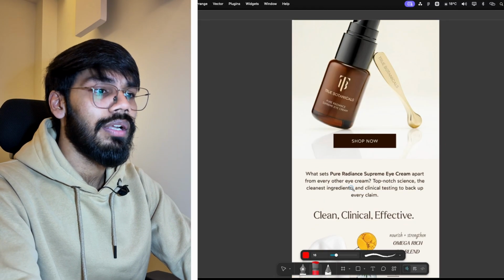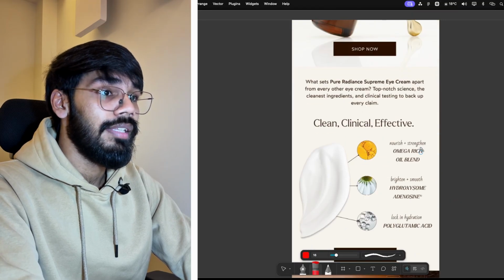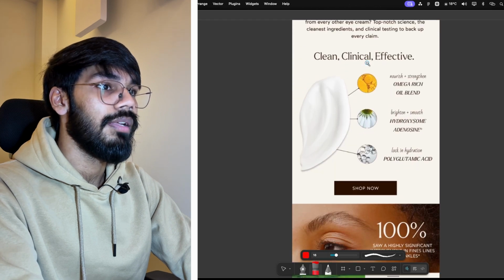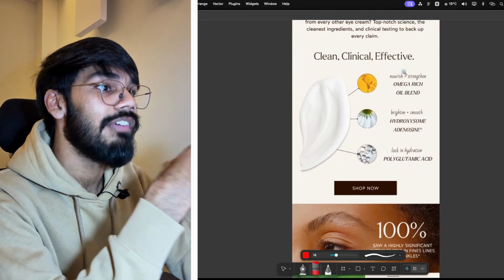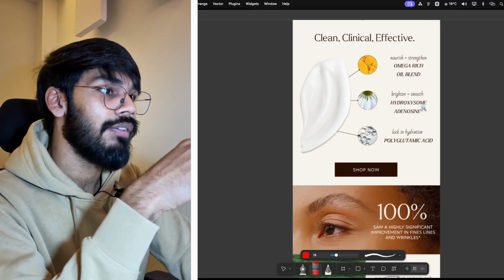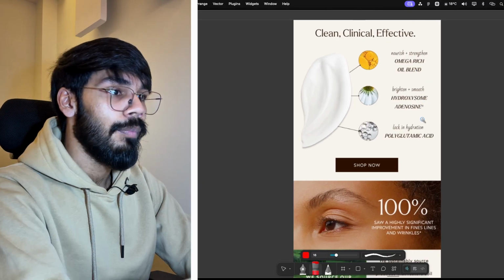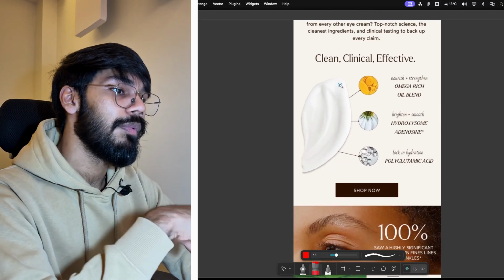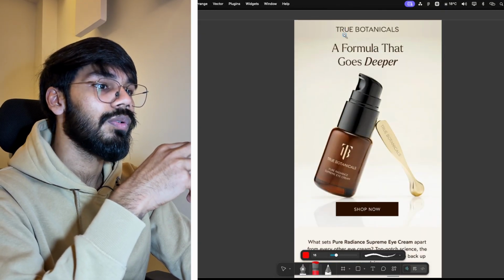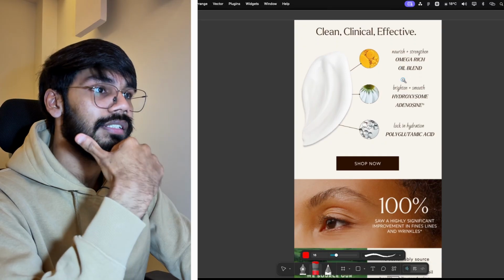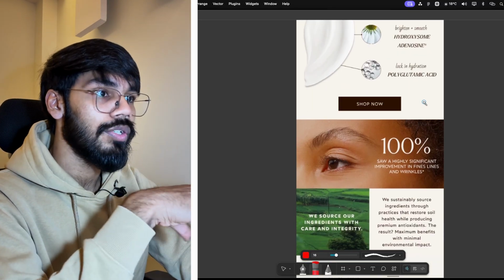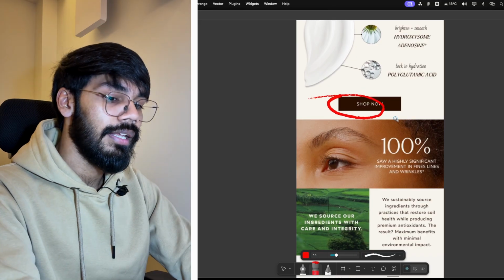And even if someone's not reading this, they can basically come here and skim this email, right? Okay, the formula goes deeper, and they scroll down and see clean, clinical, effective. Okay, what does that mean? Basically they have omega rich oil blend, hydrosol, and polyglutamic acid. So this email is skimmable and very easy to read, and it flows, right? As you can see, someone scrolls, and there is no resistance when reading this email. It has very few words, short and punchy copy, and a CTA that is clear as day.